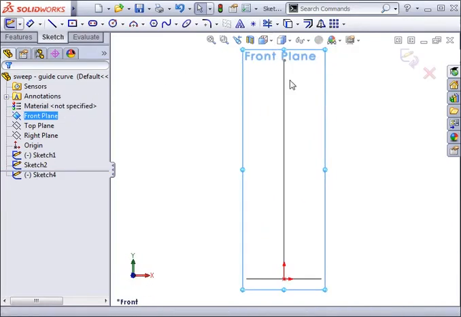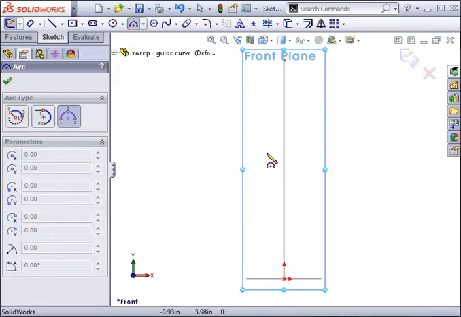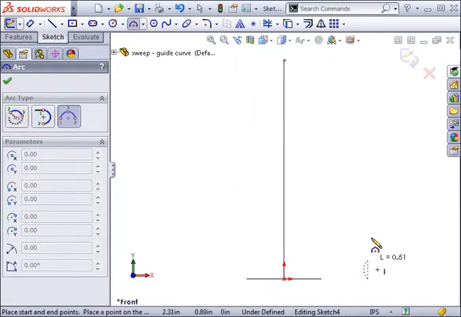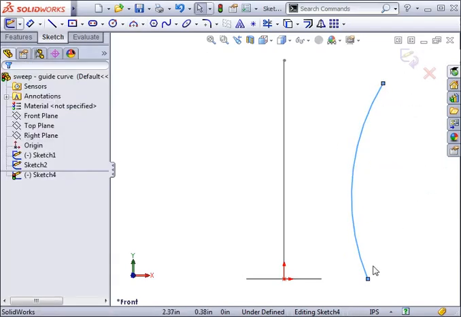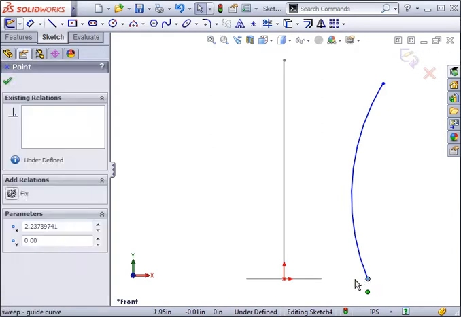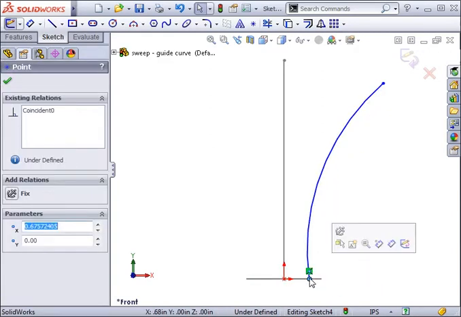The sketch will be a 3-point arc. When you sketch a guide curve, it must be attached to the profile somehow. In other words, I cannot have a guide curve like this. The sketch has to touch the profile like this.